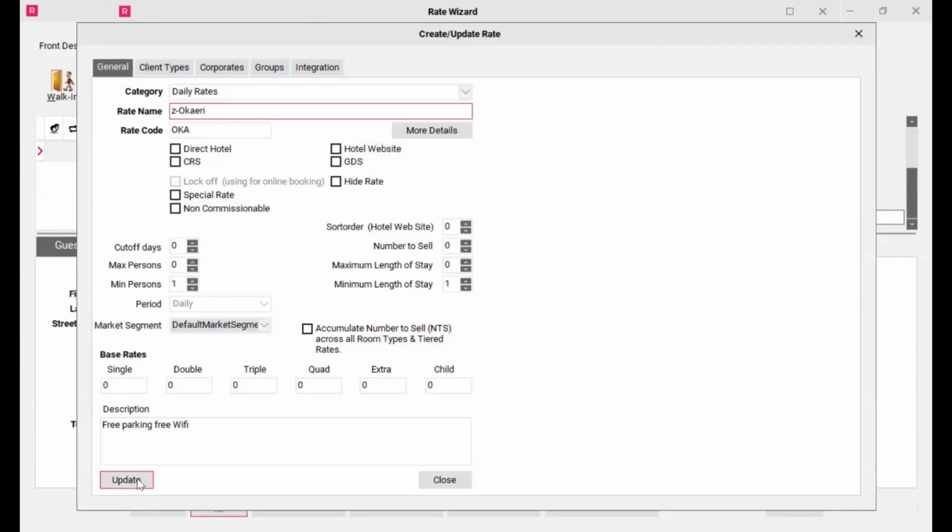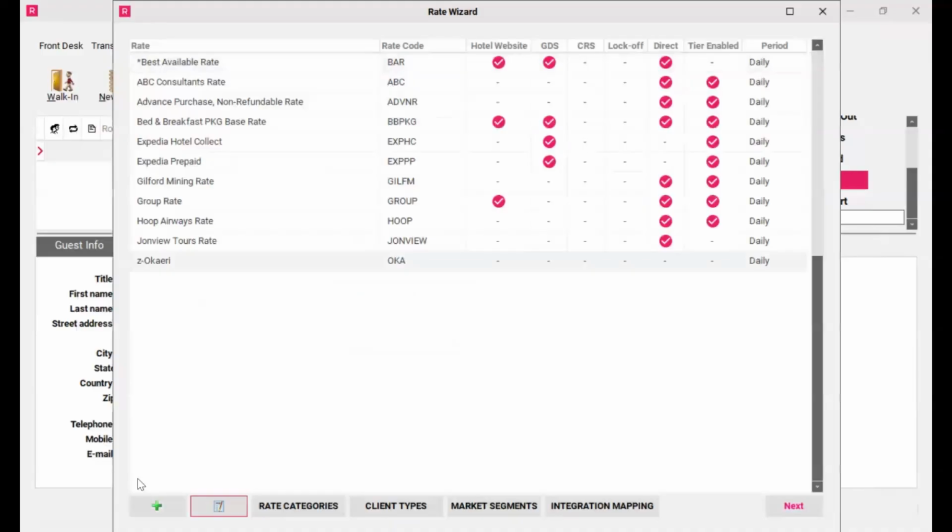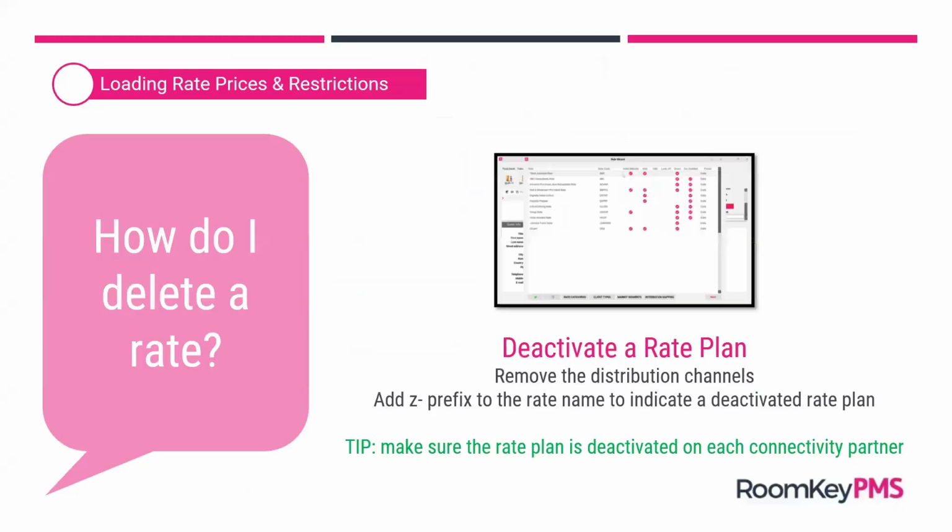Once I've done that, I can now click Update in the bottom left-hand corner, and you'll see that those changes are now reflected on screen in the rate wizard. So no more check marks, and that rate plan will always appear at the bottom of that list because the list is alphabetized, so the letter Z is always at the bottom there.